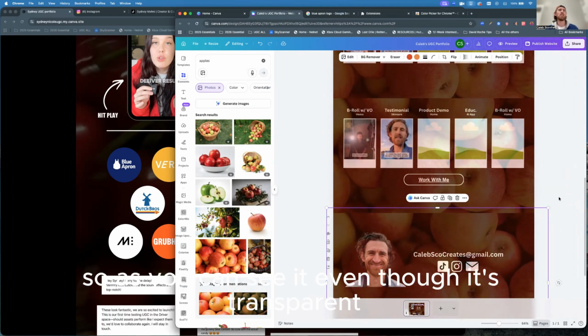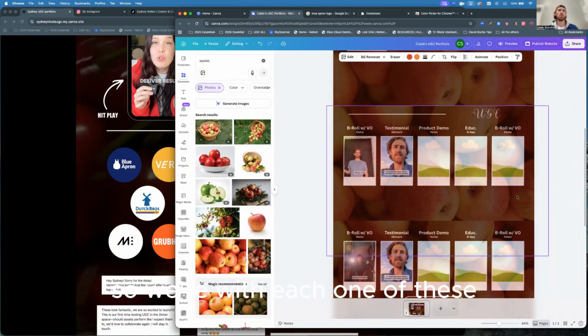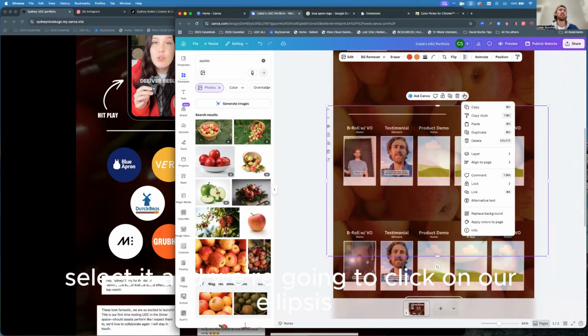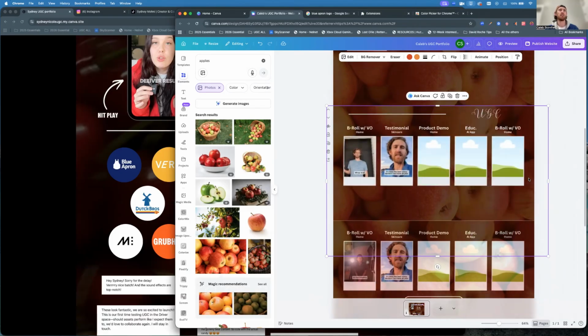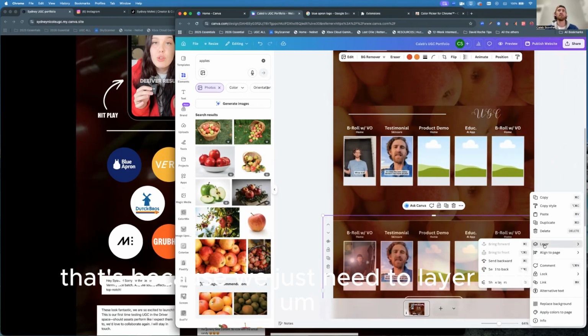Okay, so as you can see, even though it's transparent, it's kind of covering this. So with each one of these, we are going to select it, click on our ellipsis, layer it, and send it to the back. There we go. If it seems kind of grayed out, that's because we just need to layer that.